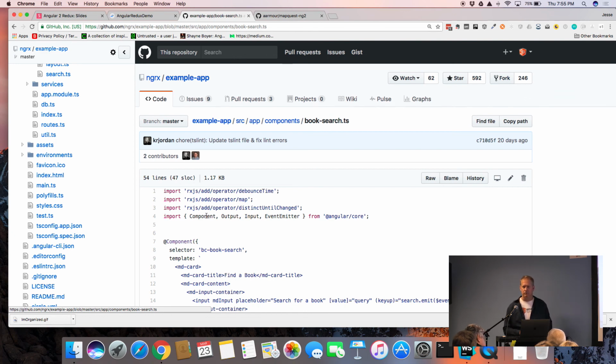And is that async pipe one that comes in with NgRx? No, that's part of core Angular. It's probably in the forms module, if I had to guess. Other questions? All right.